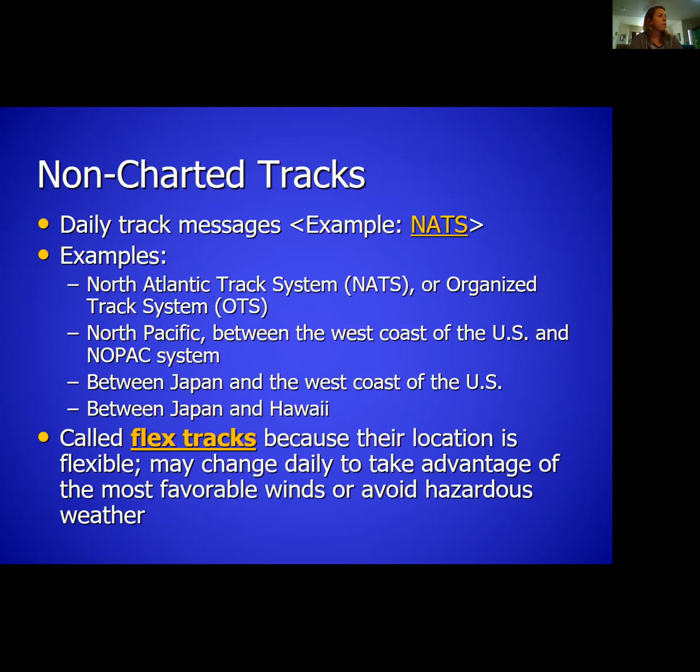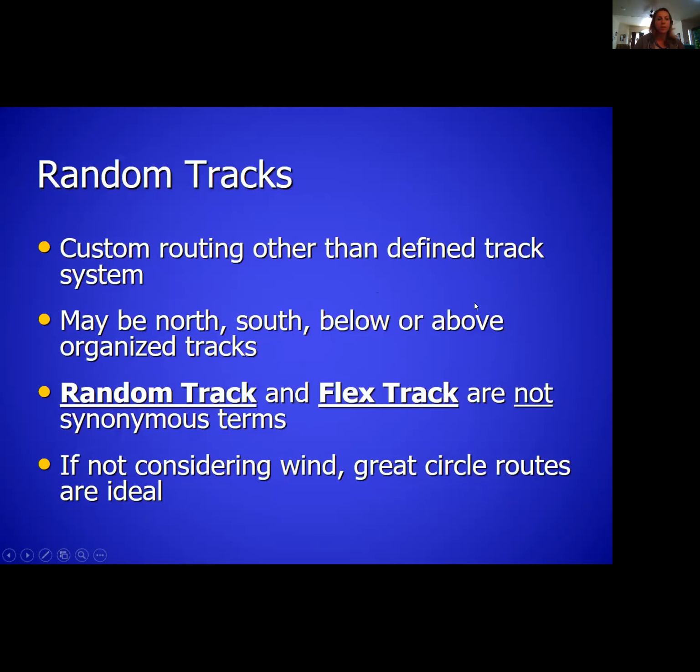But they're flex, and they're published as a sort of NOTAM. It's like a track NOTAM, and I'll show you a picture of it on the next slide, I think. In, let's see, the North Pacific NOPAC system, between Japan and Hawaii, there's flex tracks. So favorable winds. You know how the jet streams shift from season to season, so they do change those.